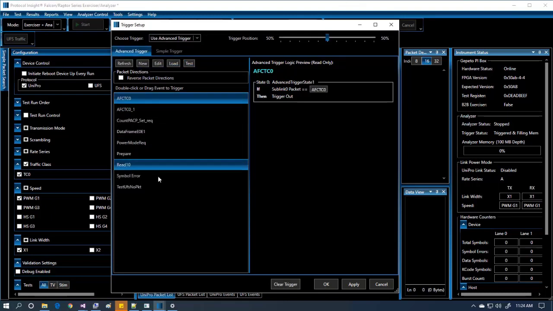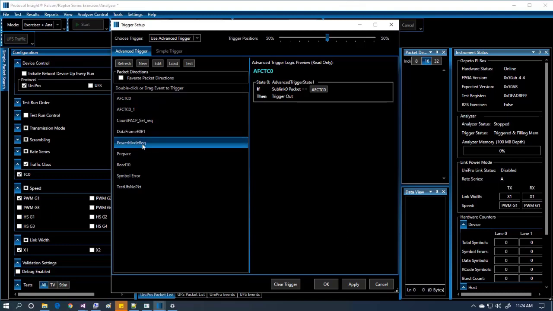On the left hand side, you can see all the triggers that the application loaded from the advanced trigger folder, and you'll see we have our power mode request trigger. To actually program the trigger, I either have to double click it or drag it over here to the right. Simply selecting it will not cause that trigger to become active. Even though I've selected power mode request, the trigger currently loaded is this AFC TC0. So I'll go ahead and drag our power mode request over to the right.